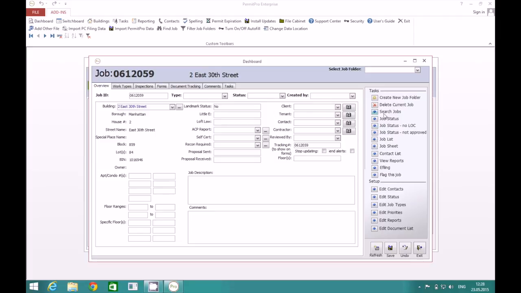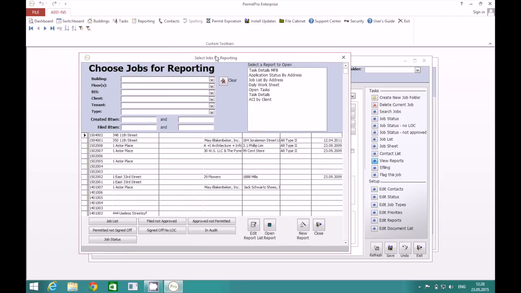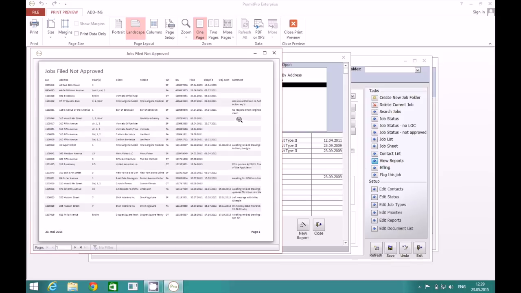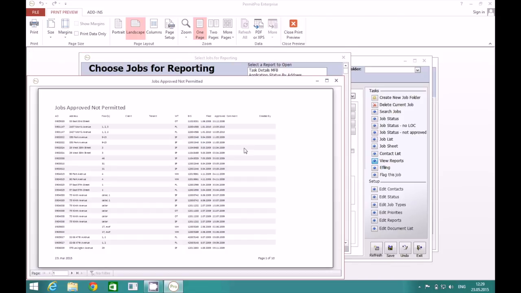Let me show you some of the more powerful reporting features that you can get to by the View Reports button here. We click on View Reports. You can see there's some reports here that we've created. There's some pre-formatted reports like jobs that have been filed and not approved. These are all in printable format.